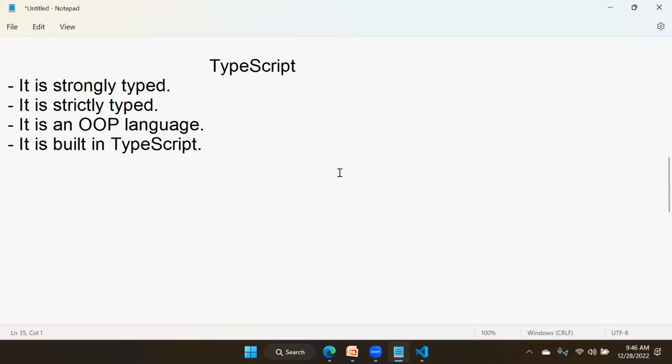You learned any OOP language? Right? Java, .NET, C++, any OOP language? Do you have any idea of an OOP language? Then what are the drawbacks of OOP languages? No drawbacks, only advantages you learn. Because if they say drawbacks, then you will say it is not a good technology. Yeah?